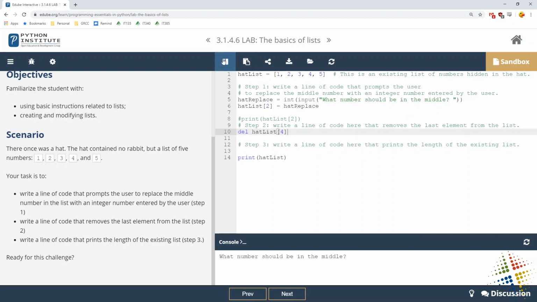If we run this script, try that one more time here. There we go. So we replaced the third number with the 9 and then removed the last one. In this situation, this worked fairly well because I knew exactly how many items were in hat list. There were 5 items, and therefore number 4 would have been the very last one. However, now I only have 4 items, and so always specifying exactly which number I want like that is not always the best option.